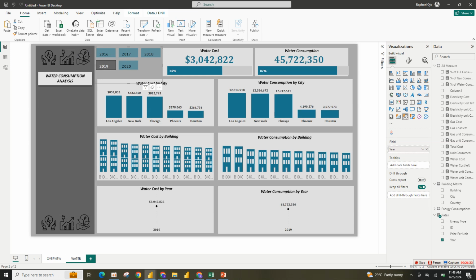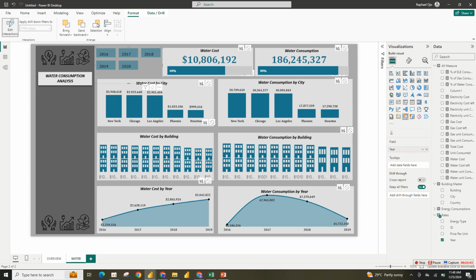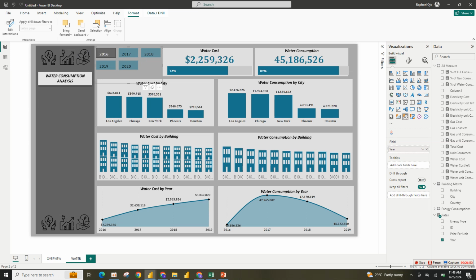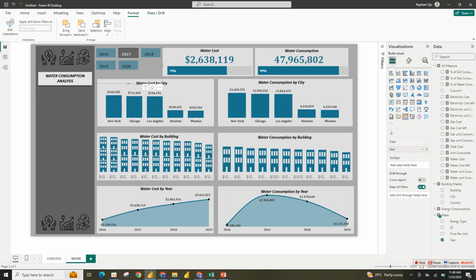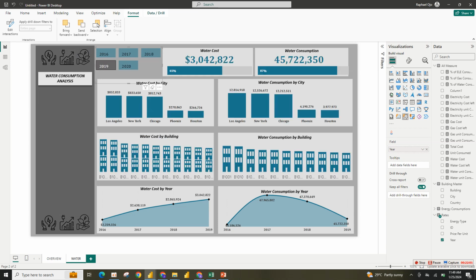So again, I don't want this slicer to have an effect on this. So what I need to do is click on the slicer, then go to format and edit interactions. So I'll just cancel this, click on this. So we are done. If I click on any of this now, it won't have an effect on this. So you can see now that we are good to go.